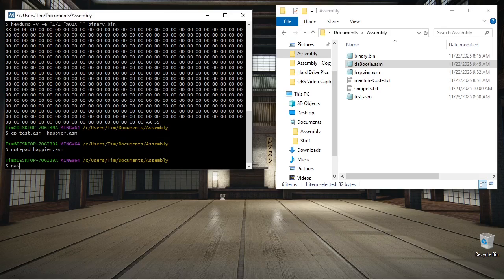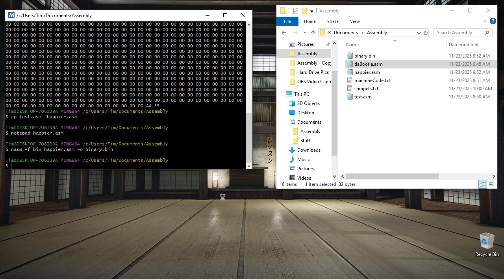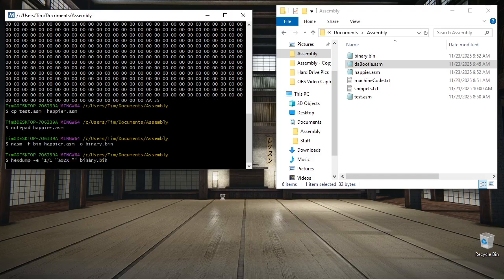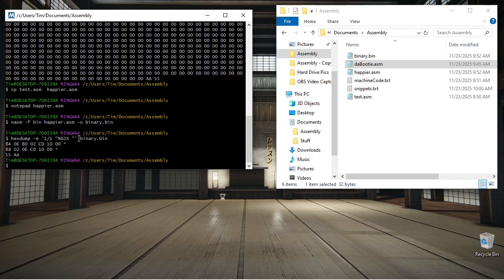We'll NASM that. nasm -f bin, our happier file, -o to our B tab. And then I'm going to hex dump it, but instead of filling the whole screen up, I'm going to do this compressed view. Okay, so the dust bunnies indicate, etc. But as you can plainly see, the first option uses an extra byte of machine code than the second.